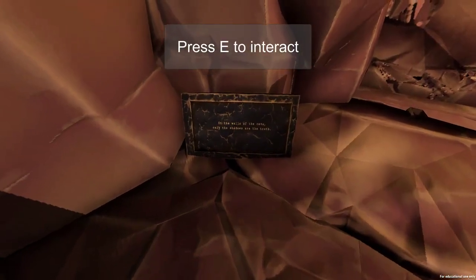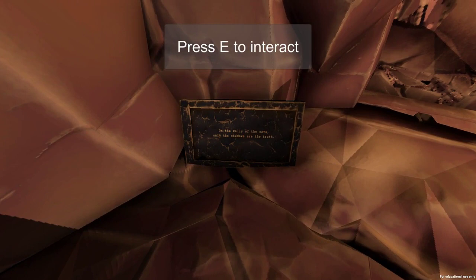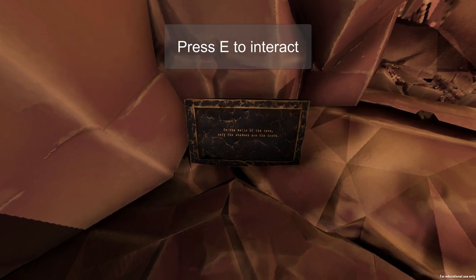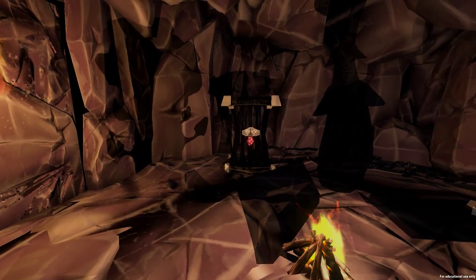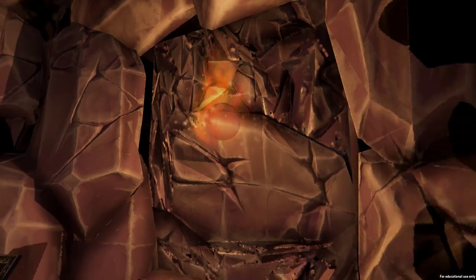There are collectibles that you can also get in the cave, and they have quotes on them from the Allegory of the Cave. These can be picked up, they have a sound indication, and then you can continue through the game.